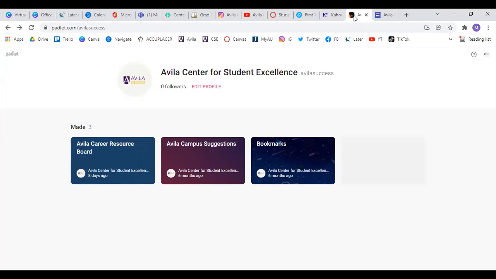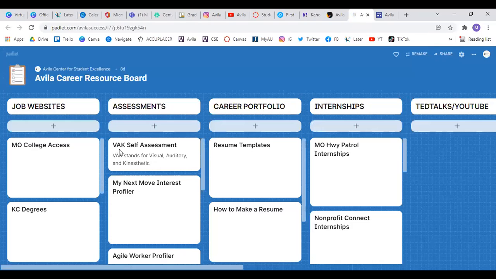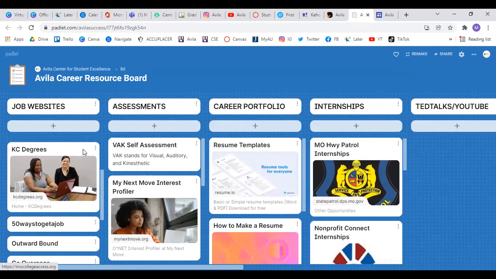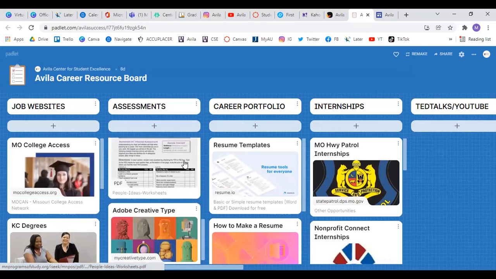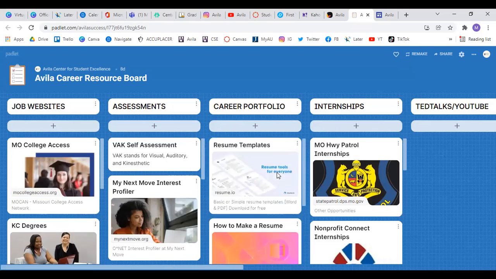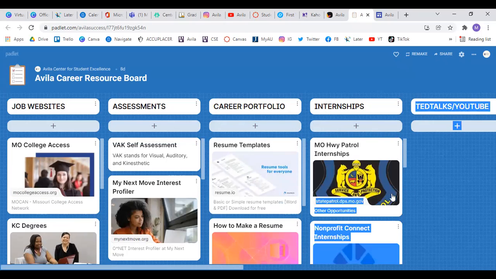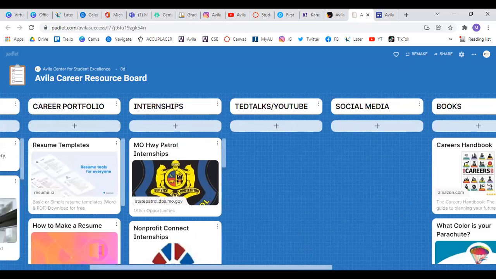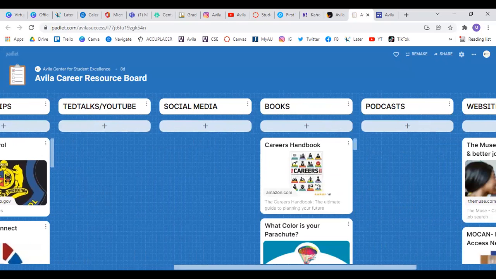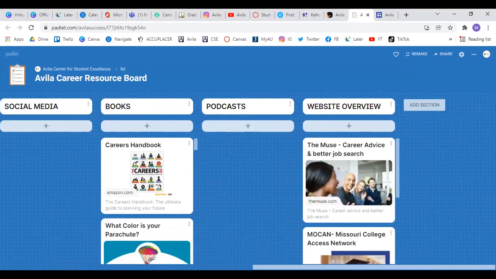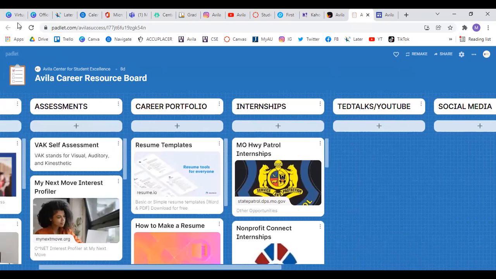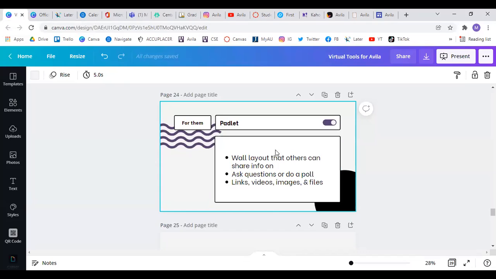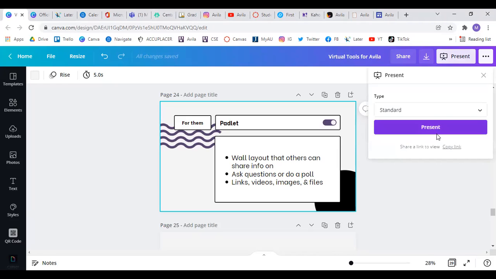Shauna over in Career Services has a career resource board that she uses through Padlet. And it's really cool. You can find different job websites, different career assessments, how to put together a portfolio, and where you can find internships. Let me scroll over. All right. Different career books, other career websites, and where to get information. So super cool. That's another great tool if you just need somewhere to put some stuff and you want students to click on it. Padlet is another place where you can do that as well.